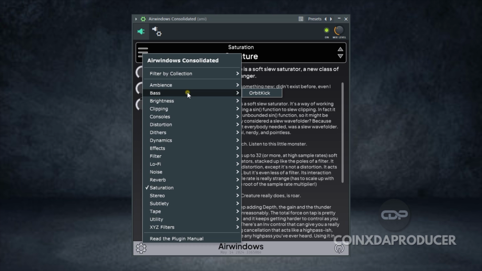So guys, that will be it for Consolidated by Air Windows. And that takes us to the last plugin on today's list.